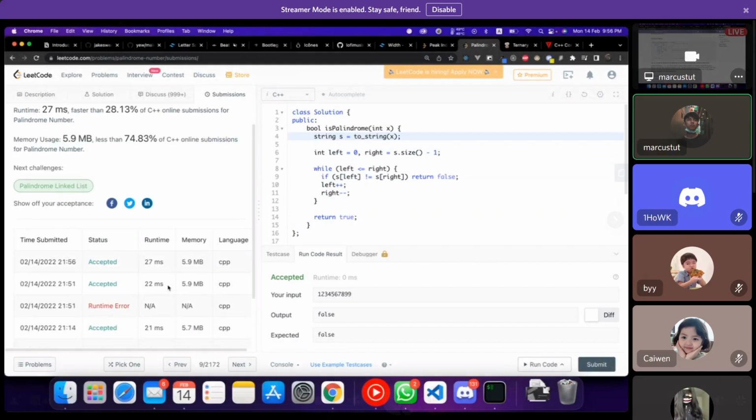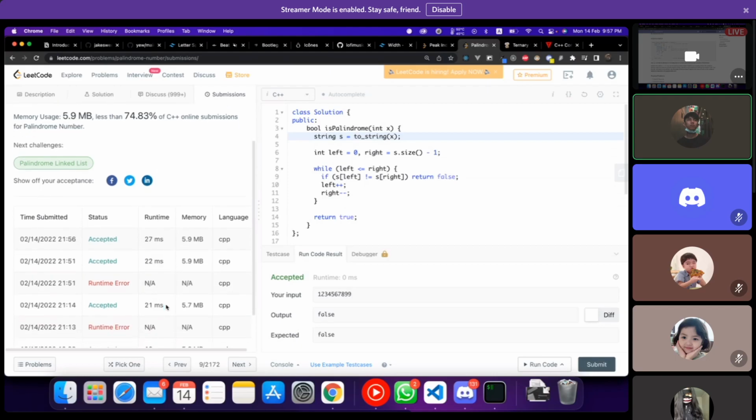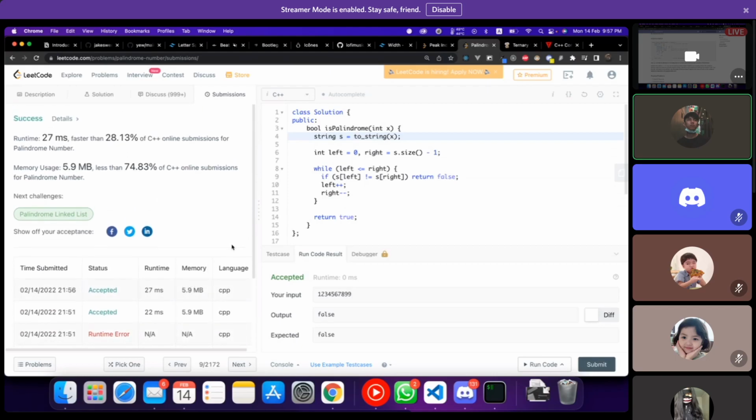Okay, you see, when we do math, the runtime is only 22 milliseconds. The string one is 27 milliseconds. You can argue it's not that much of an improvement, it's just 5 milliseconds. But what if you are processing a million requests every second? That 5 milliseconds really matters. They don't use that much memory, but you can see that the math one has a faster runtime. It sometimes even gets 21 milliseconds. So basically, this is the solution for the problem.